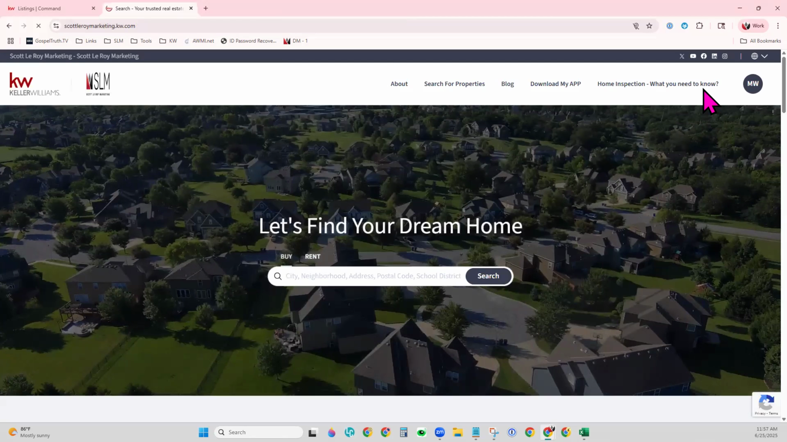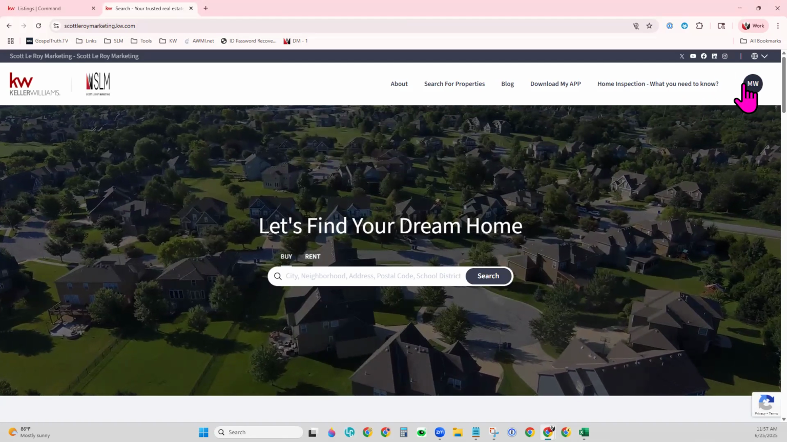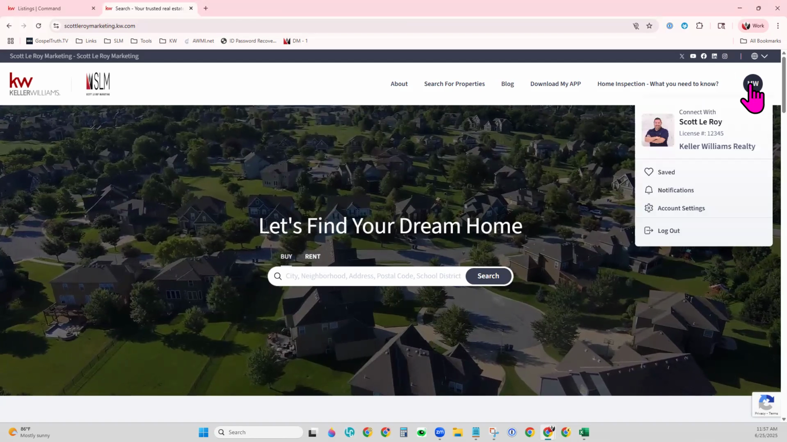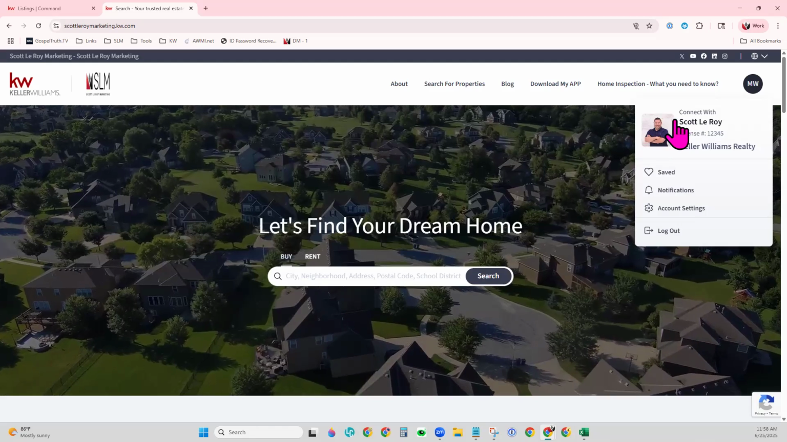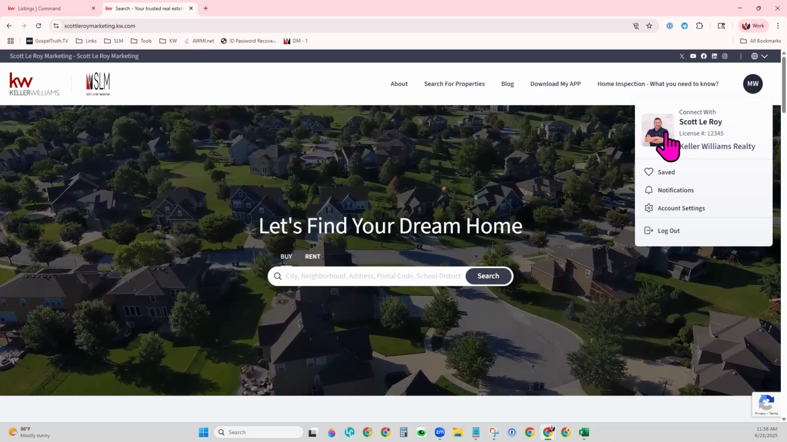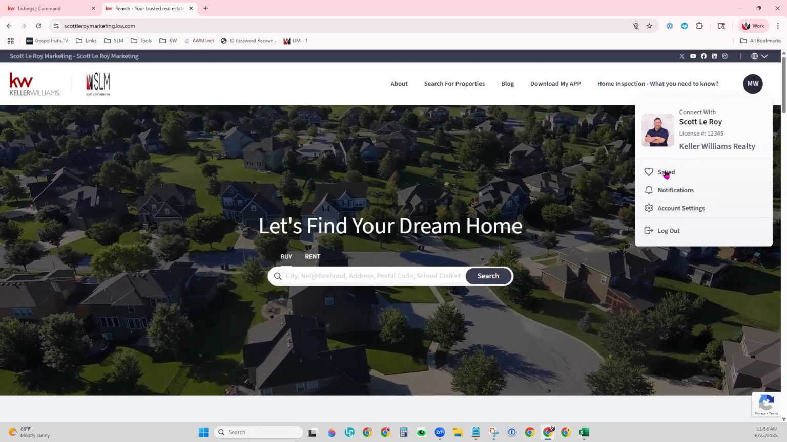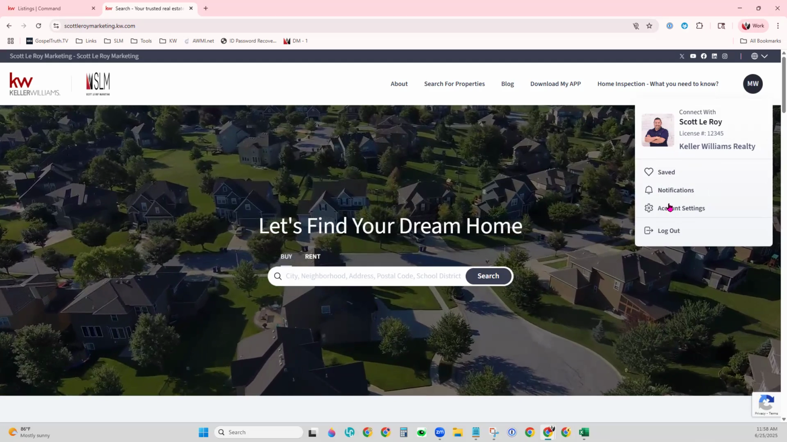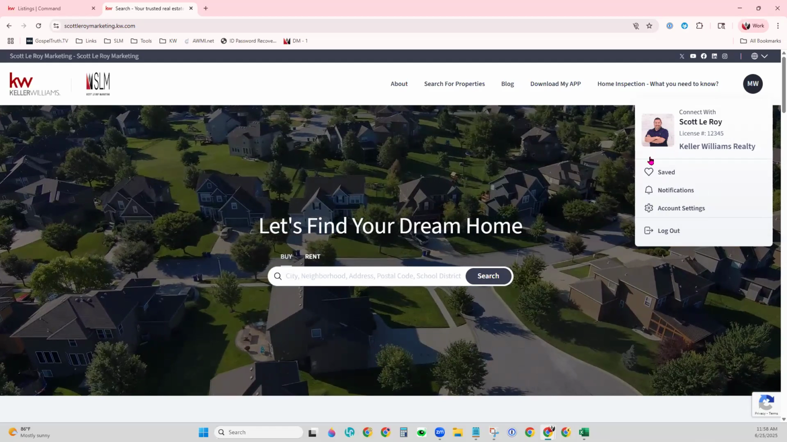There we go. So now it's logged in. Notice what changes. Instead of the login, they can click on their initials in the top right. And now this is a demo account. So we have used this so many times, we've confused it. So no, that's not Scott Leroy's photo, even though it says connect with Scott Leroy. But you can see here that the consumer can get to their saved searches, adjust their notifications, all the goodies right here within your KW agent site.